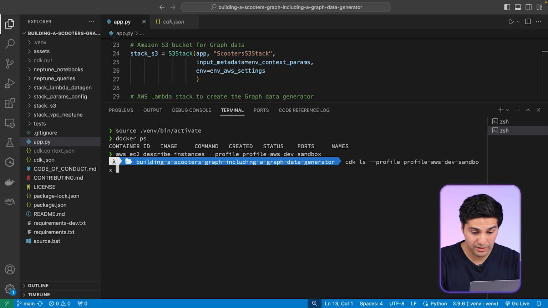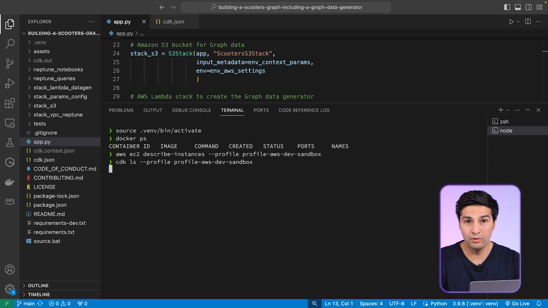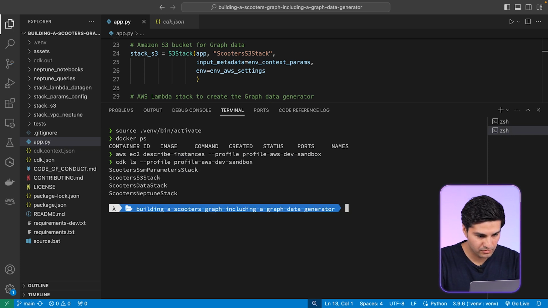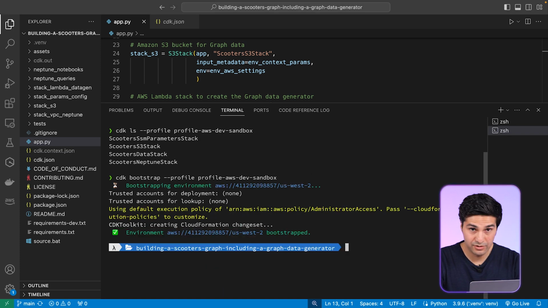Okay, let's make sure that we can list all the stacks in our CDK application. Okay, that worked, perfect. Let's now bootstrap our AWS account. Okay, so that's done. Just remember that bootstrapping is the process of preparing an environment for deployment. It's a one-time action, by the way, so you must perform this for every environment that you deploy resources into.